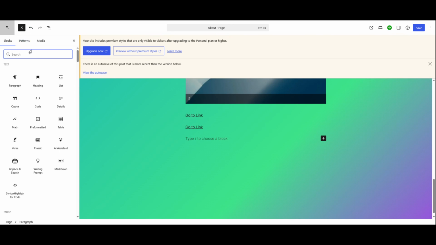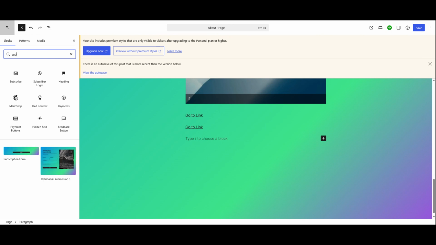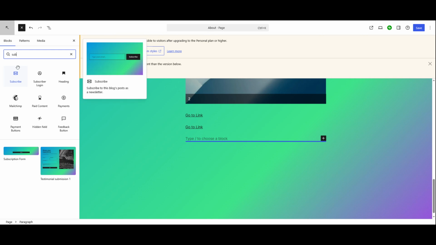Now, look for the block inserter icon. It's usually a plus sign located at the top of the editor or inside the content area of your page. Click on that plus icon to open the block menu. This is where you can add new elements like text, images, buttons, and forms.